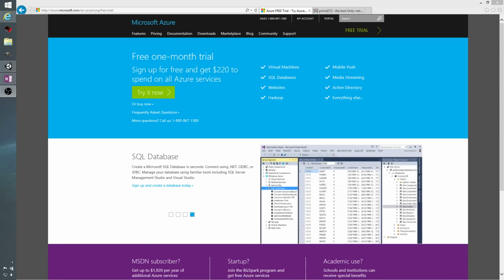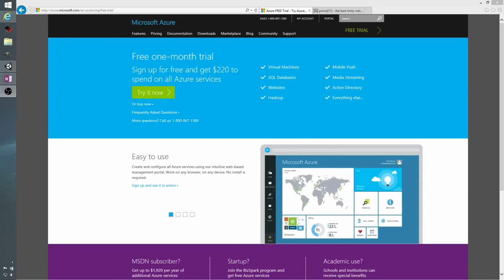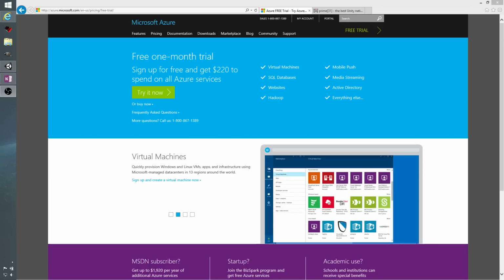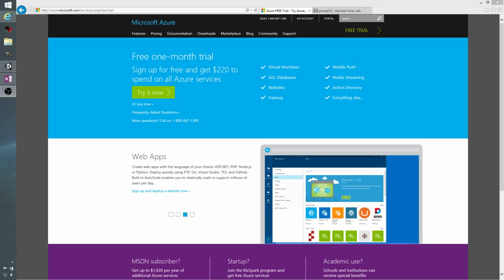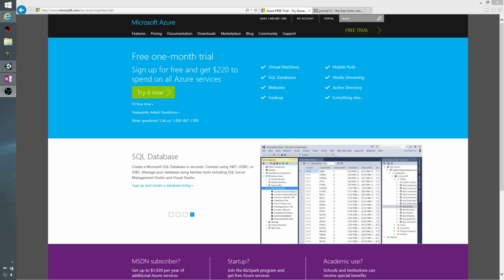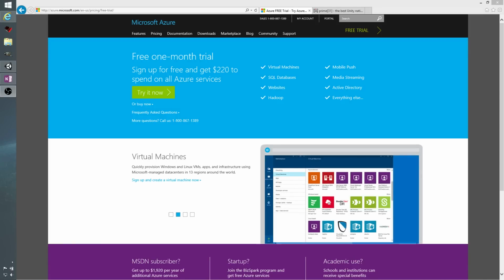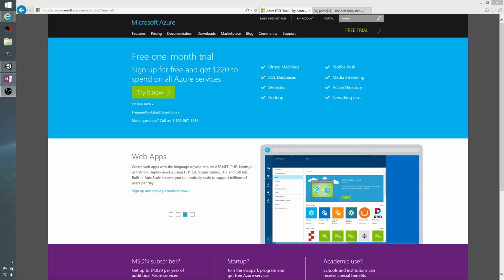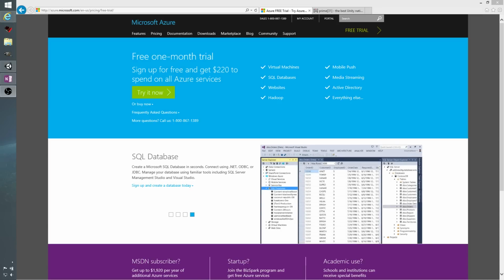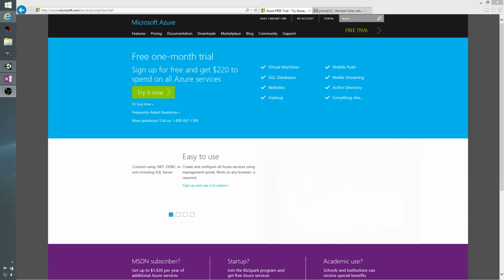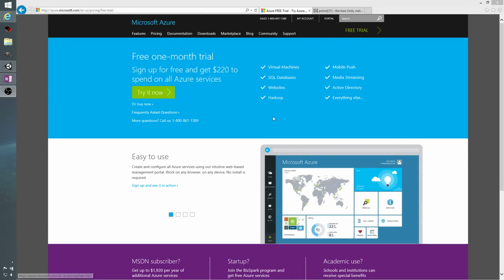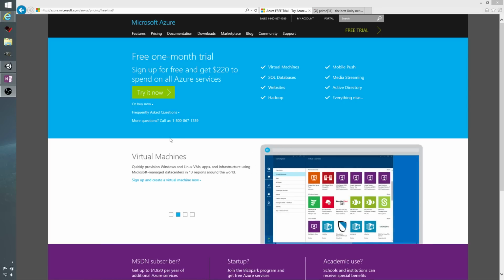The first thing you're going to need, obviously, is an Azure account. Right now there's a free trial going on where you can get a 1-month trial, which gives you $220 worth of credits to spend on pretty much all the Azure services, including virtual machines, SQL databases, websites, and of course Azure Mobile Services. If you don't have an account, you can go ahead and sign up by clicking on free trial up here at the top if you're at the home page, or try it now here if you're actually on this page.